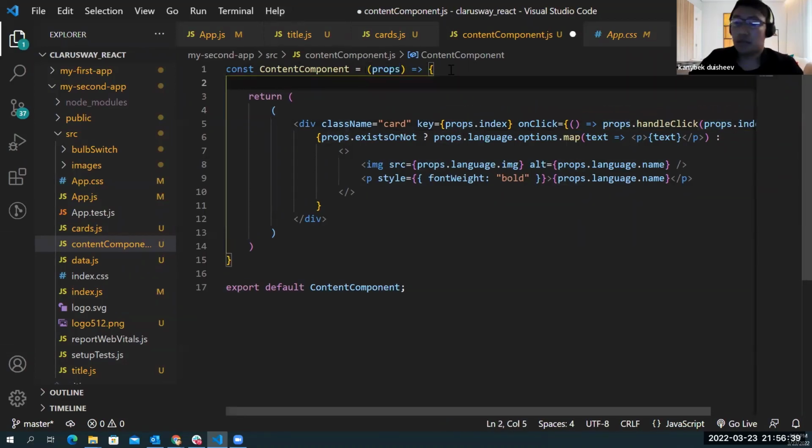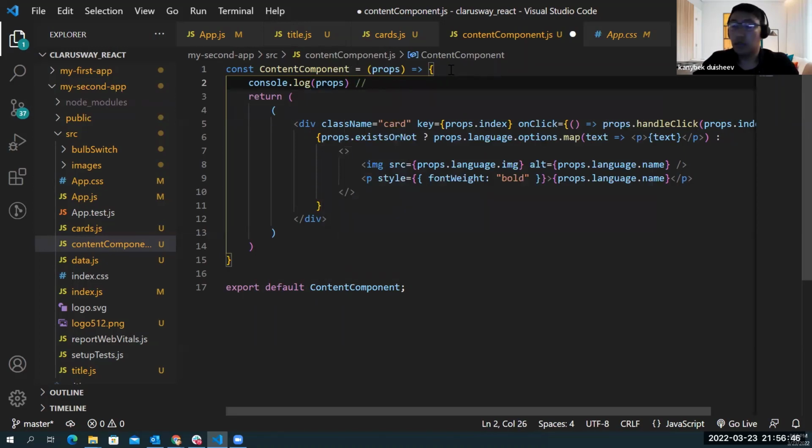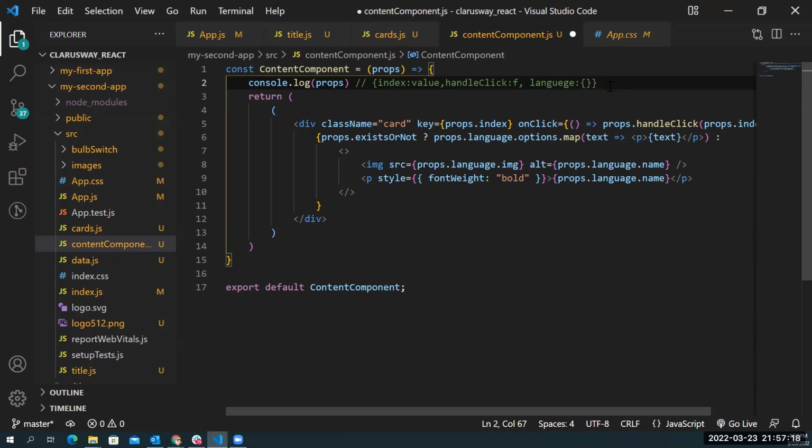So this props, if you want to console it, will definitely look like this. Look at this, I'll show here. It's gonna be an object, and there are many props now. So there is index with some value every time. And then we will have handle click, a function, which will be something like this. And then we have language, which is definitely an object. If you use props.index, we will get the value for index. If you use props.handleClick, we will get the function. If you use props.language, we will get this object.